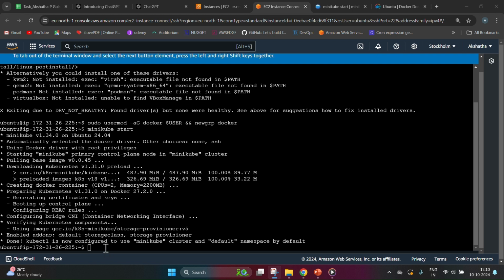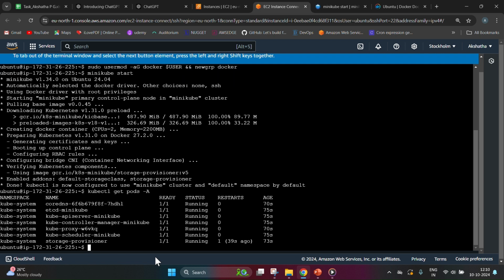Let's write a command: kubectl get pods -A. This will list out all the pods, including the running ones. So all these commands are running now.